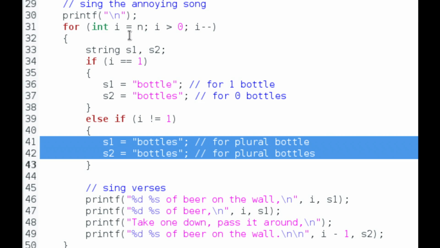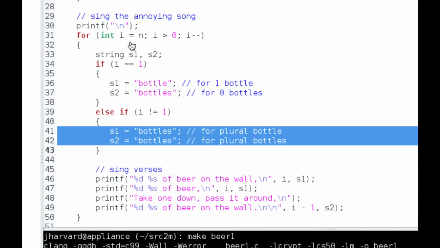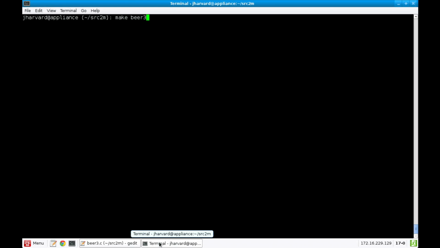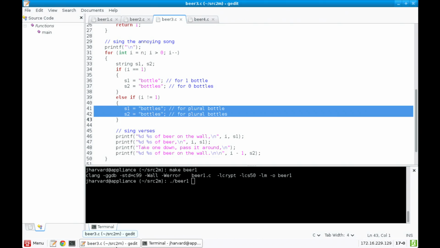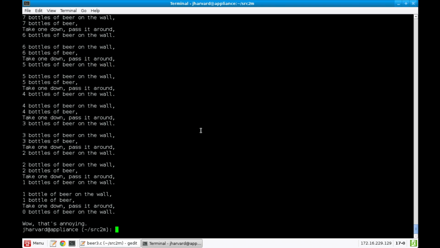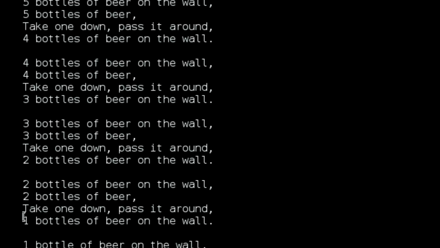How well is this now going to work? Well, it's still a little buggy, but let's at least see how far we've gotten. So let me go ahead and make beer 3. Is this beer 3? Yep, this is beer 3. And now let me go ahead and run beer 3, 99. We can probably skip most of them. And down here, look at that.